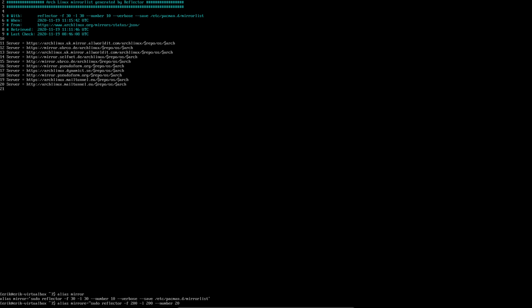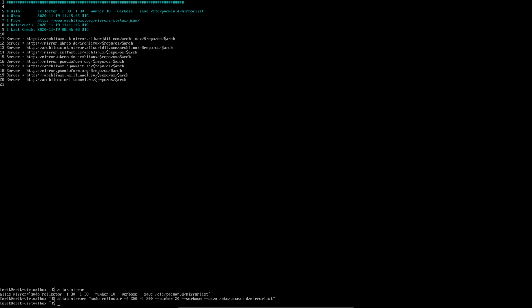Number, just give me 20, that's more than enough. Let's be verbose so I see what's happening. Save it please, would be nice. Inside etc/pacman.d/mirrorlist, and then close it again with the same thing. Let's see, sudo reflector minus F200 minus L200, number 20, verbose and save, etc. Voila.